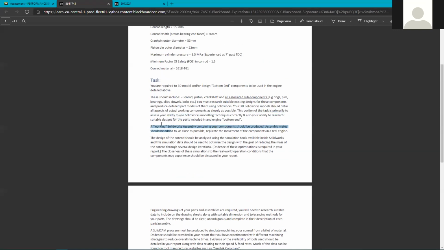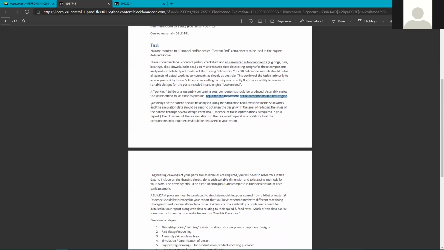So onwards, down the document. A working SolidWorks assembly containing all of your components should be produced. Assembly mates should be added as close as possible, and again, that phrase is repeated from above, as close as possible, to replicate the movement of the components in a real engine. If that seems not to make sense at the moment, when we get onto assemblies in SolidWorks, hopefully you will begin to understand what's being talked about there.